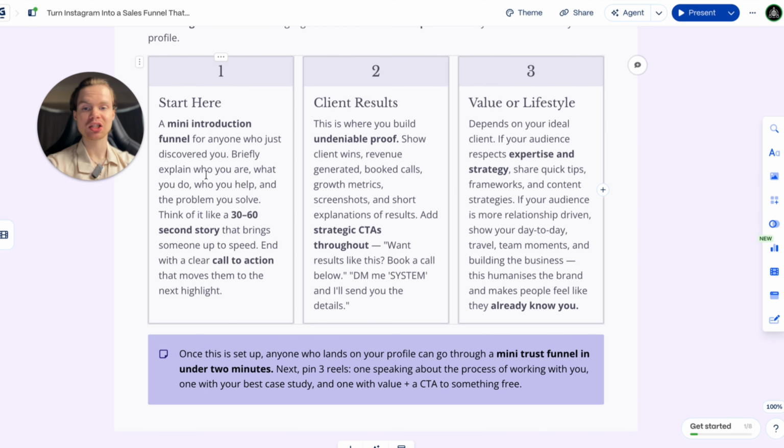So briefly explain who you are, what you do, who you help, and the problem you solve. Think of it like a 30 to 60 second story that brings someone up to speed. So end with a clear call to action that moves them to the next highlight or gets them to DM you for something for free.